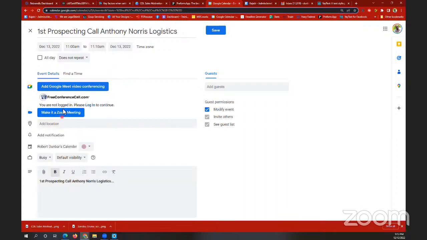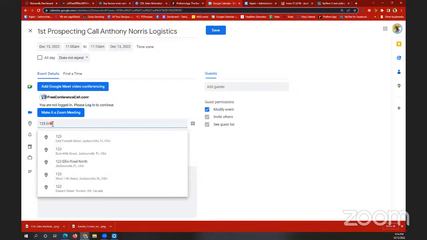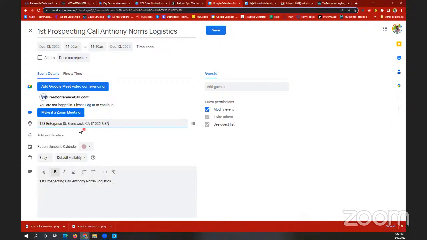Then we're going down here again, and what are we doing? None of these details are going to matter right now. It's not a repetitive call. It's just going to be one call. Then I'm going to go down here, and I want to put the location because, remember, I'm creating an event to make this be a prospect. So I'm going to put the details in there right now. I'm going to use any address, 123 Enterprise, Brunswick, Georgia. I'm just going to use that as an address. So it pulls that address up. Now I've got the address of this prospect in the system.